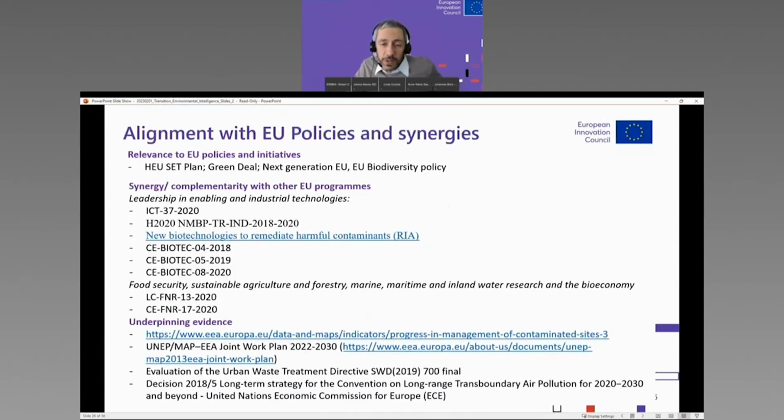We didn't do this alone. As I said before, the transition challenge identification for my colleagues and me always requires studying what has been funded. Here we see that this policy is in full alignment with the European policies and initiatives, such as the European Green Deal, but also the European biodiversity policy. You can see some examples of the calls that we consider to have developed results that could be eligible for this transition call. The underpinning evidence behind this challenge of environmental intelligence is written in many documents. Here you see only some examples of these policies.